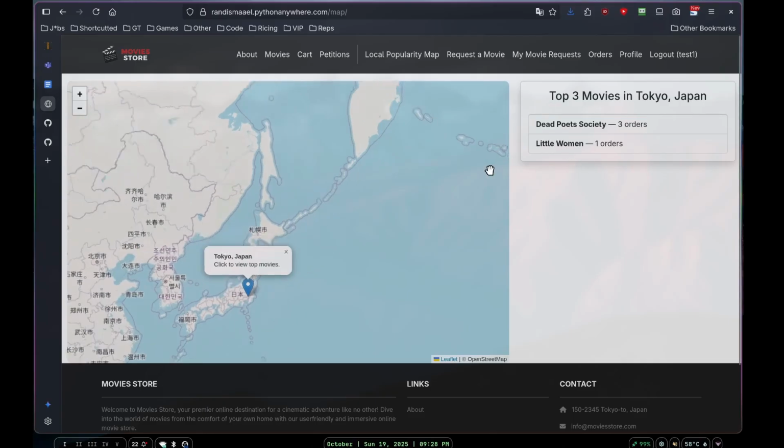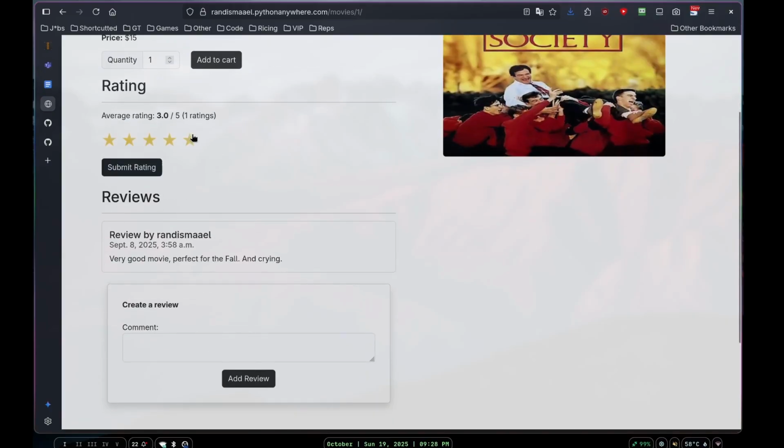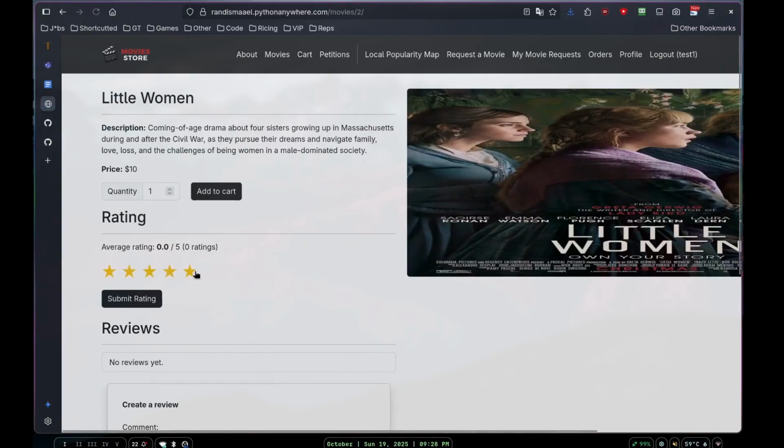And the next user story is to go to a movie's detail page and give a quick rating without giving a full review. So let's say I like this movie, I give it a 5-star, submit rating. The average was 3, now it's 4, because 3 plus 5 divided by 2 is 4. The rankings did update. We can do this again for this one.